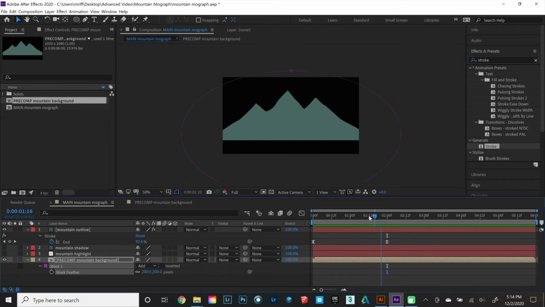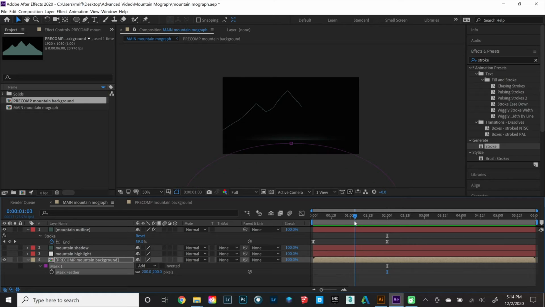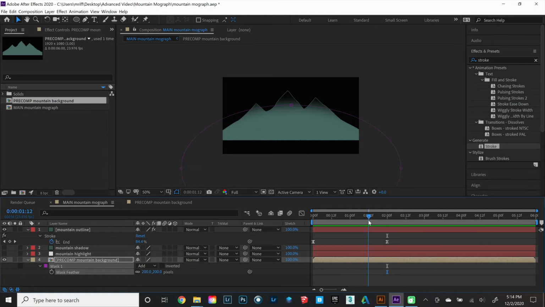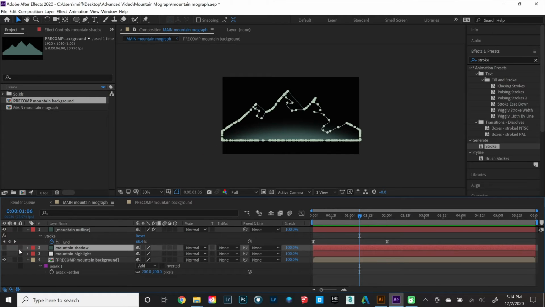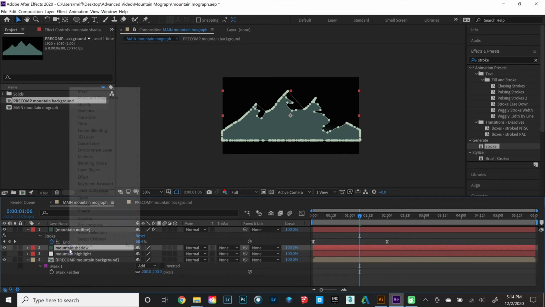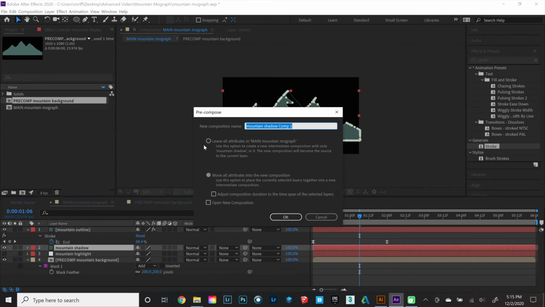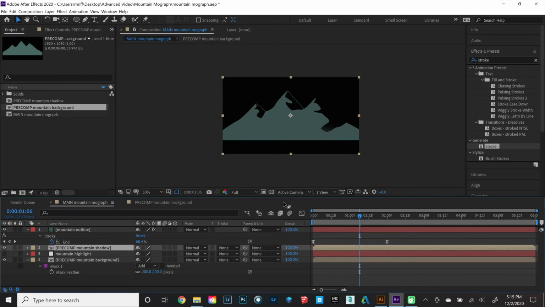So the next thing that we want to do is bring our shadows on screen. So I think I want that to start around maybe like 1.25 seconds. So like 1 second and 6 frames. And I'm going to grab my shadow layer here. I'm going to turn it back on, and we're going to create another pre-comp by right-clicking on our shadow layer, going to pre-compose. We're going to change the name of this to pre-comp mountain shadow. Make sure that we're moving all attributes into the new composition. It's really important. And then we'll click OK.